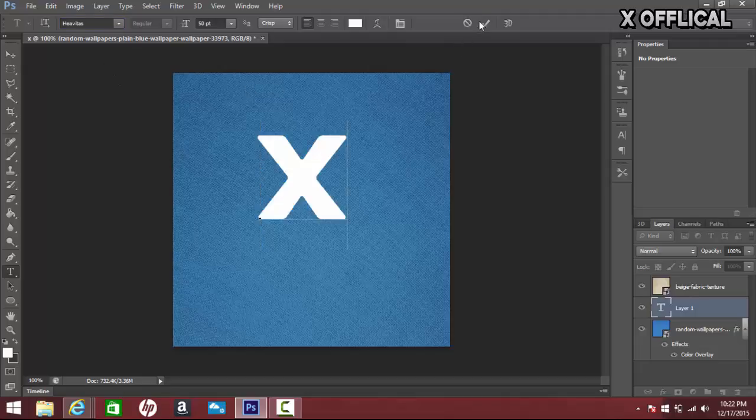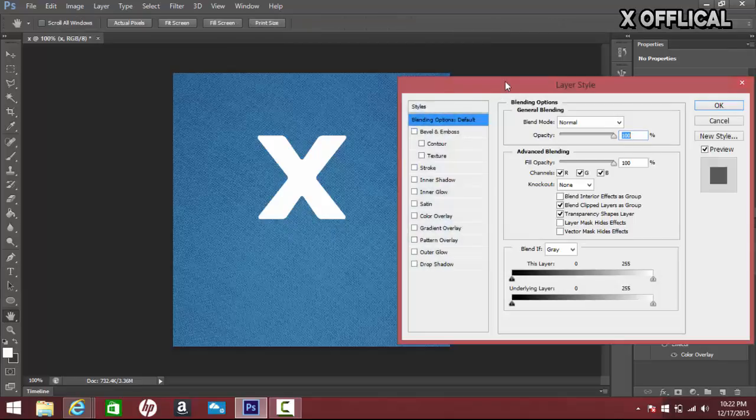So I'm just going to type in X. And yeah, so now we want to go into blending options like we did earlier, but this time on our X layer.